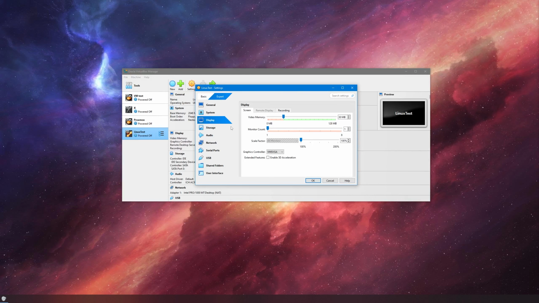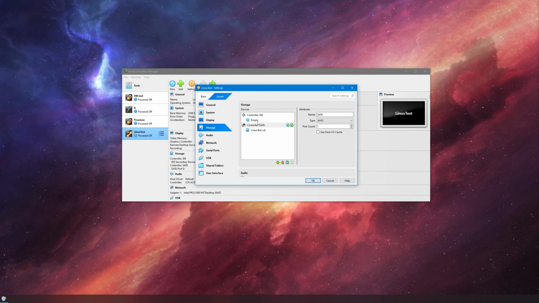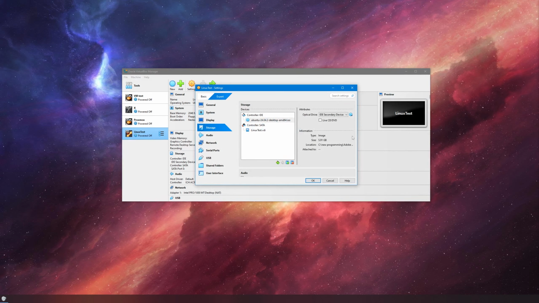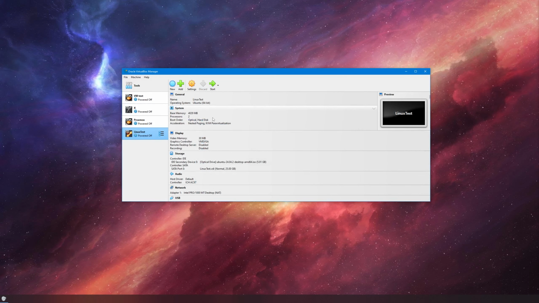I don't usually do anything here. And in the controller, you need to select this drive. Then you select the disk file, and since we install Linux, I will select the Linux ISO, and that's pretty much all you need to do to configure it.